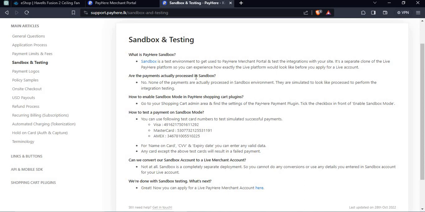Are the payments actually processed in sandbox? No, none of the payments are actually processed in the sandbox environment. They are simulated to look like processed to perform the integration testing. So the main purpose of the sandbox is to test the integrations of our site, to test how our site works, how our payment works. So that's the main purpose of the sandbox.